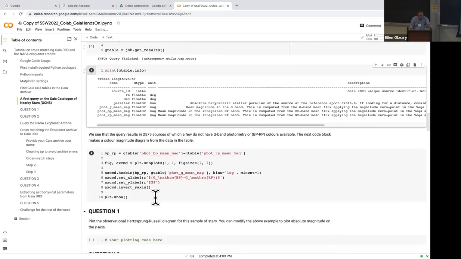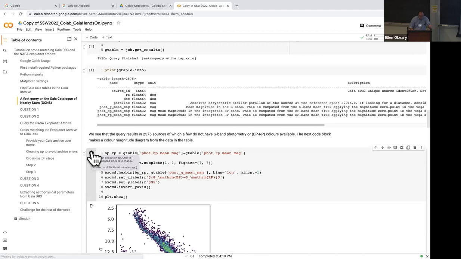Okay, so then here we make a first plot. This is a simple color magnitude diagram. So we just simply plot the color of the star on the horizontal axis and the apparent brightness on the vertical axis. So let's make the plot.